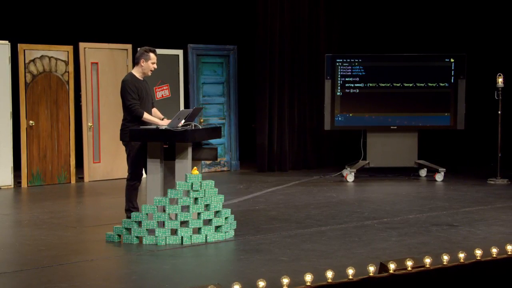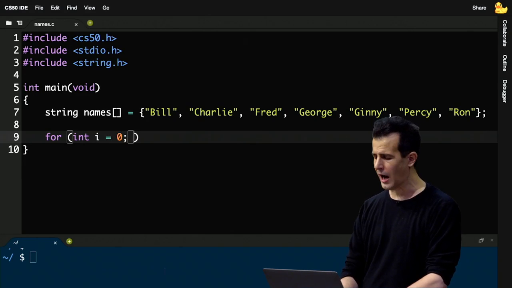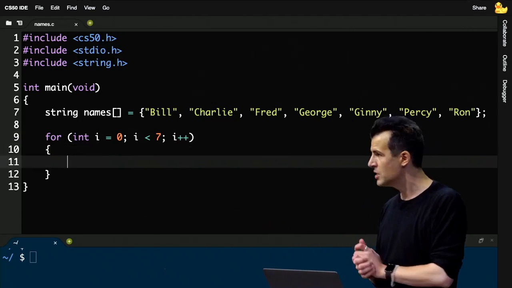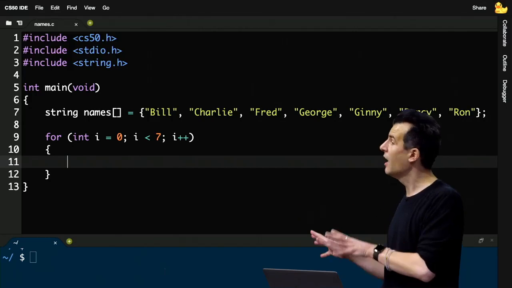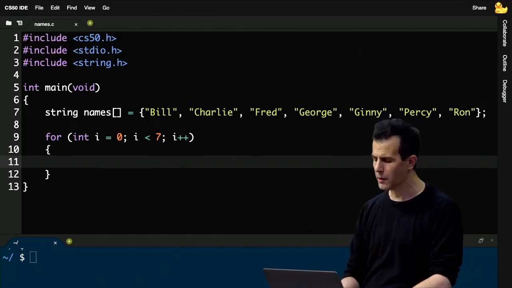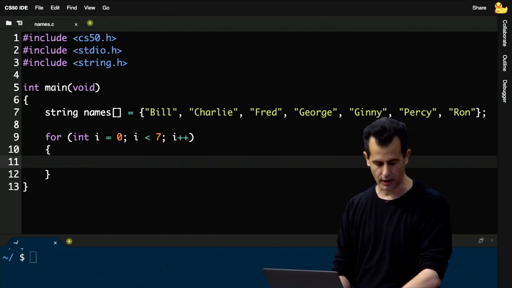So for int i gets 0, just like before, i less than 7, i plus plus, and I'm doing this only because I know in advance there's 7 names. I think we could probably improve the design of this code too by having a variable or a constant storing that value, but I'm going to keep it simple and focus only on the new details for now.